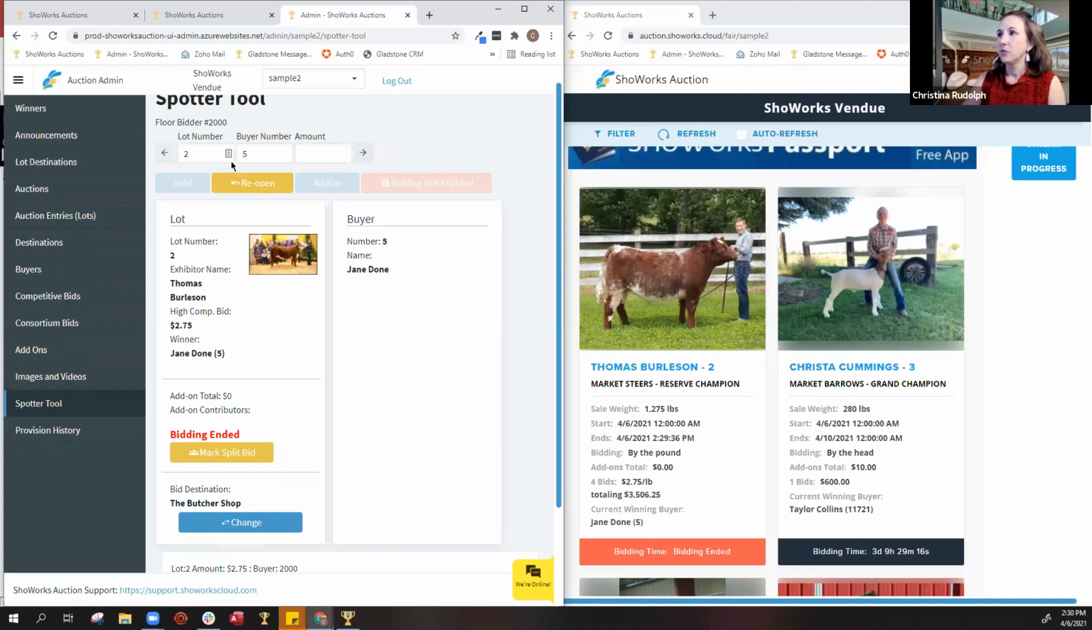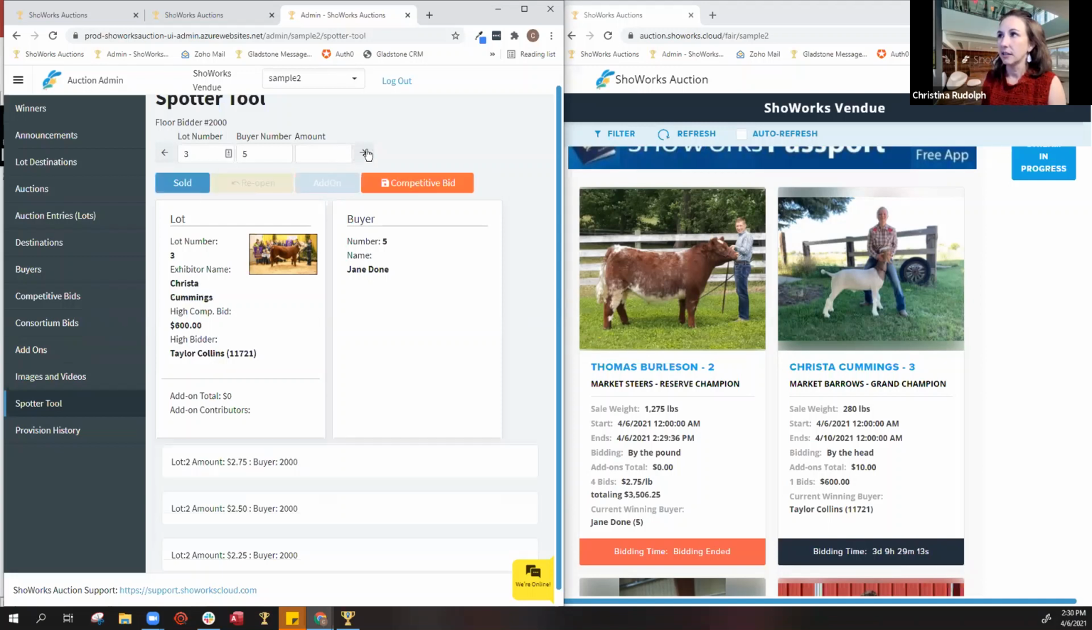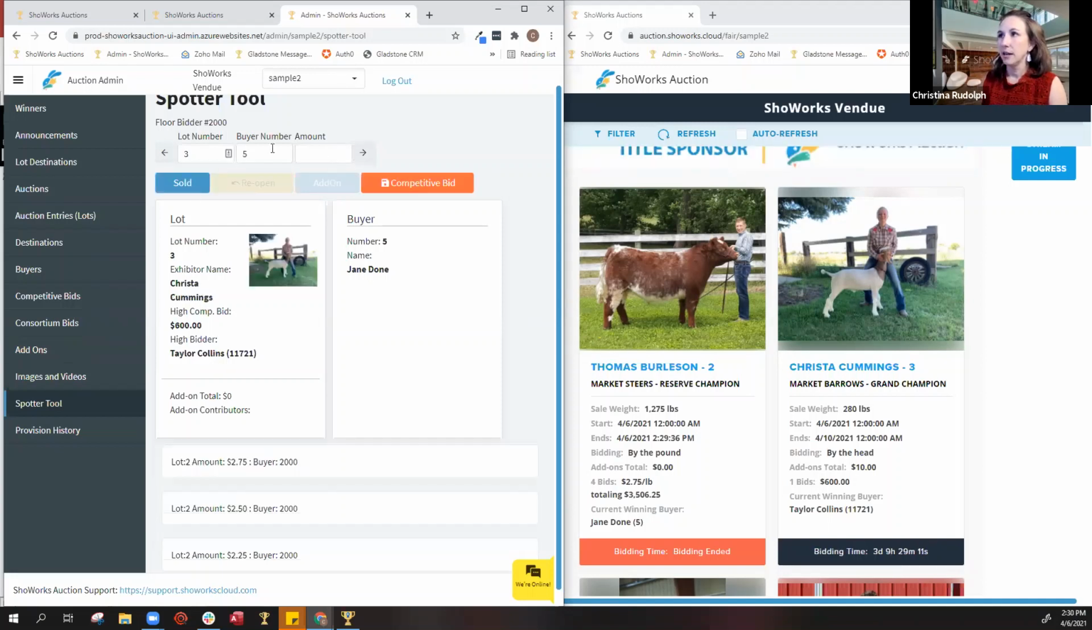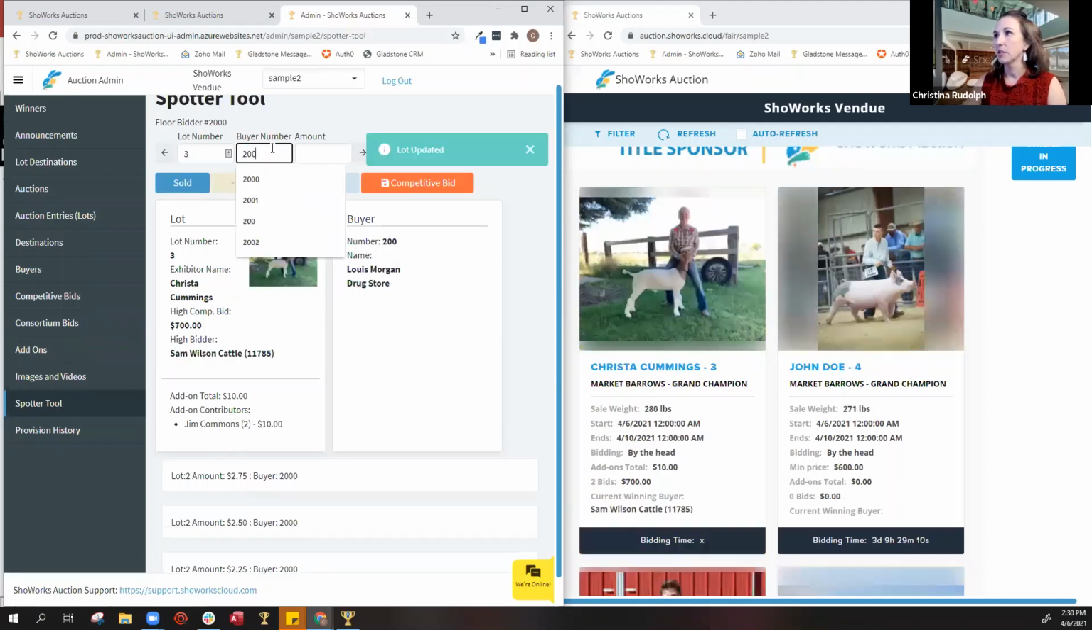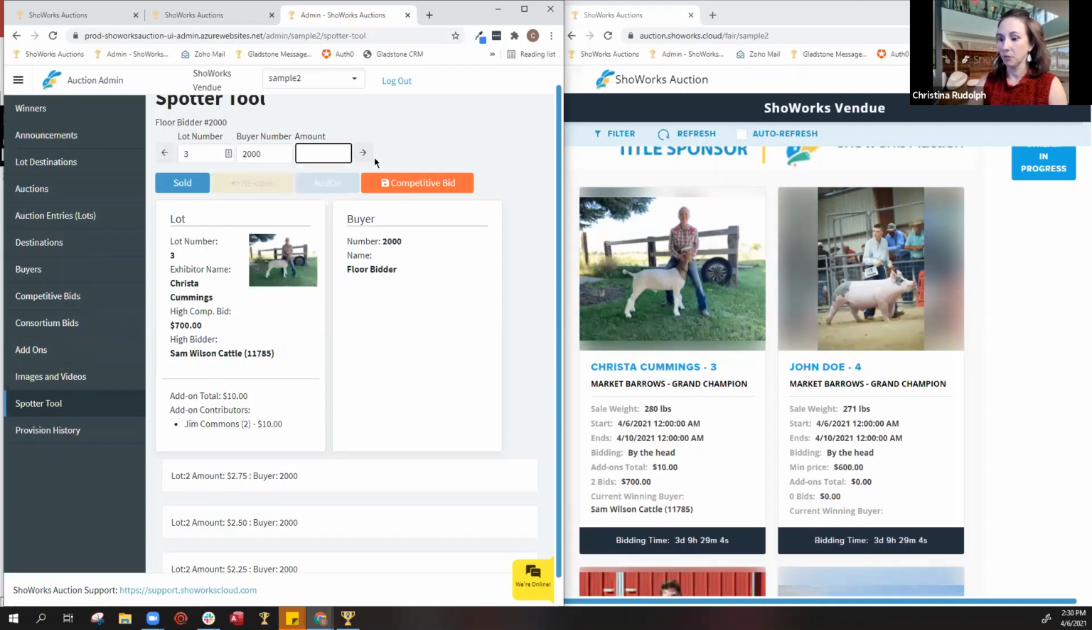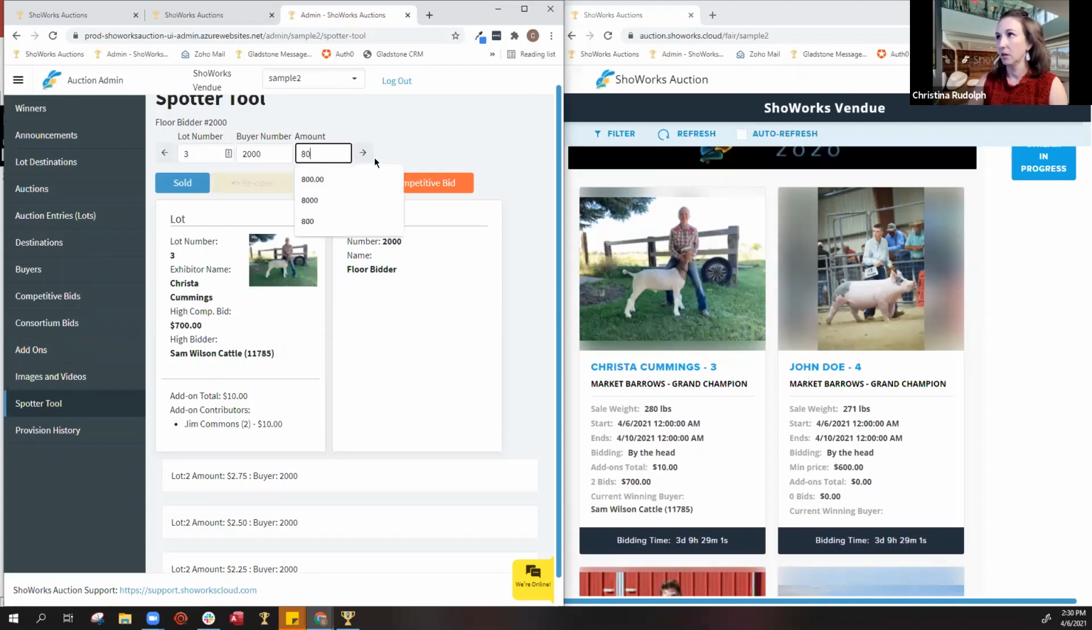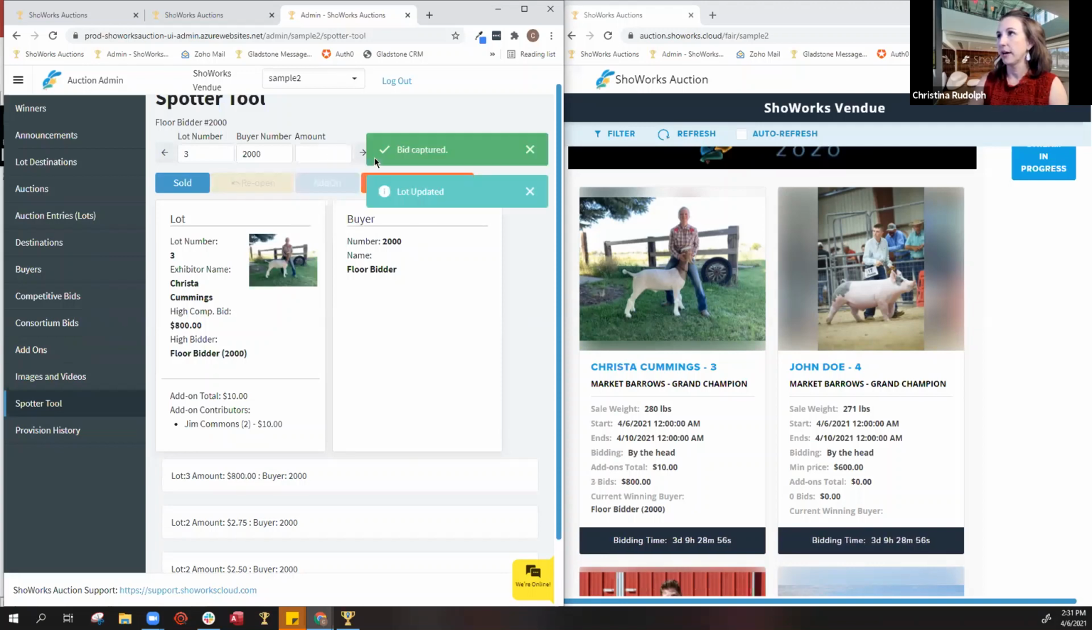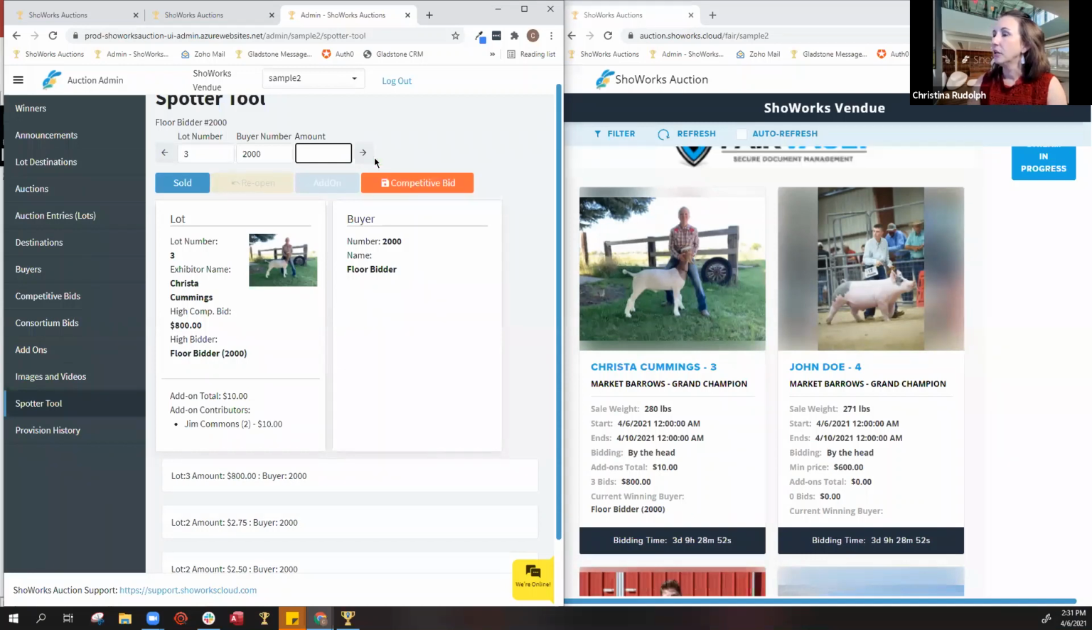Let's see. And then once you have that all set, you go to the next one, and you can start placing your bids again. So I've got Sam Wilson Cattle out there bidding, and from the floor we had an $800 bid. If anyone wants to put a max bid on this one, I invite you to do that, and I will show how that works.